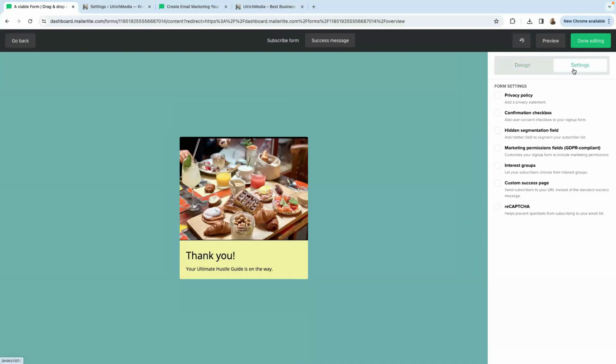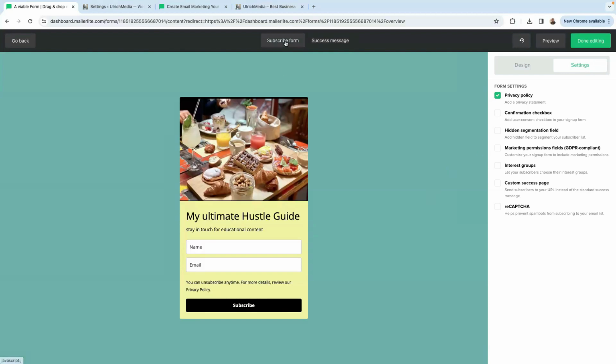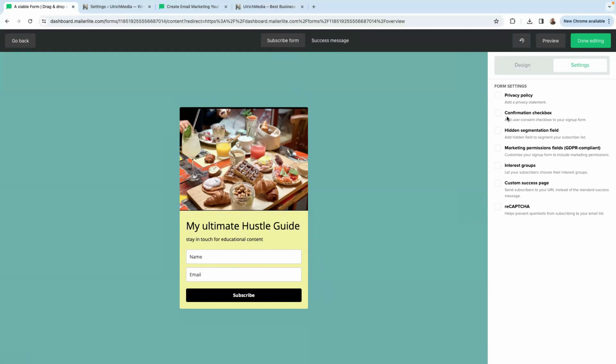And then click here on settings. I have things here to change on settings, such as the privacy policy. If I'd like to add a privacy policy, I can add one. If I go to my form here, a privacy policy is going to be here, right? You can subscribe, you can unsubscribe anytime. But if I don't want to add that, I can just delete it, right?